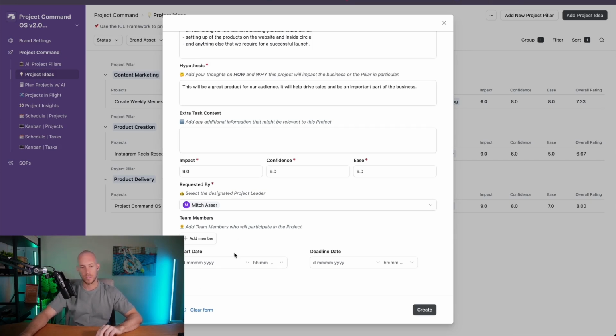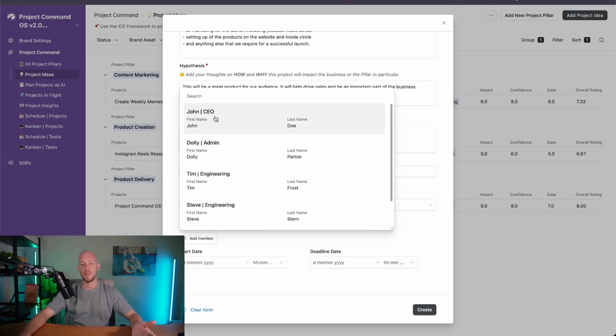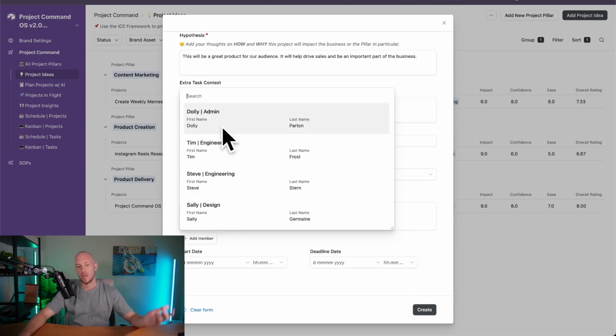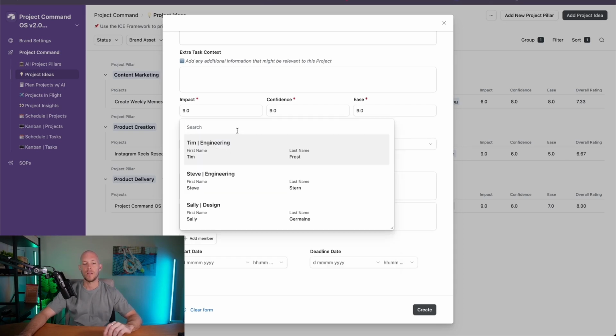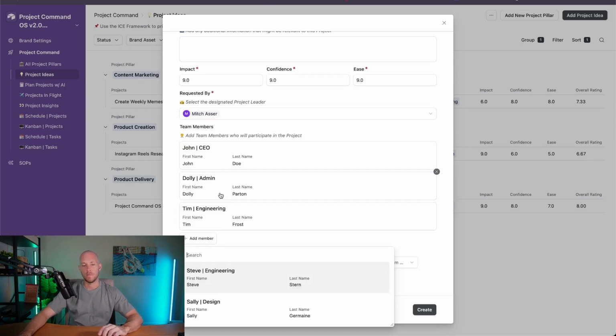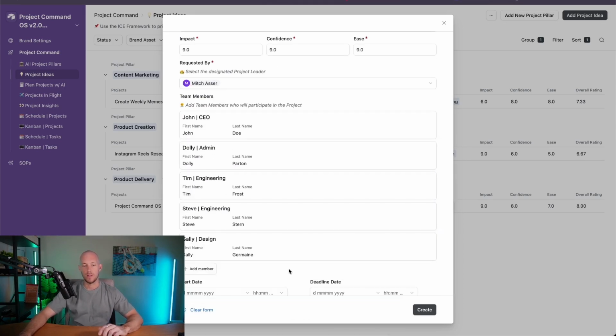So that's what that extra context field would be used for. And then I've just got to request it by myself. And then here's where it gets really cool. And I don't really see any other big tools doing this. Maybe Monday.com might. I saw that on their website. I haven't used it. But you can actually add in your team members as to who will participate in this. I changed the names here because of privacy for my team. But basically, it's going to be a full team project, this one. I'm going to show you in a second how this references a team members tab that has all of their skill sets and all of the things they're responsible for, so they can match the right task to the right person.